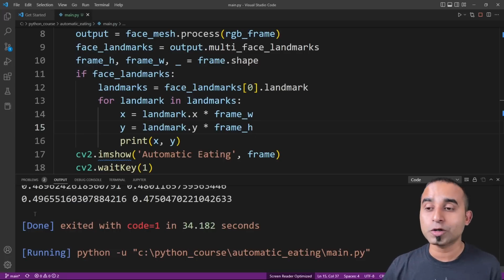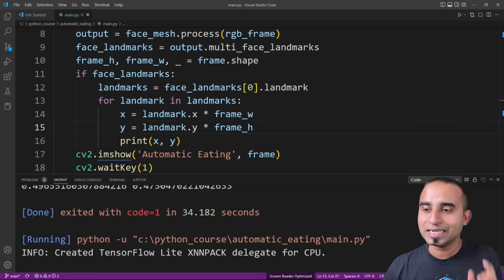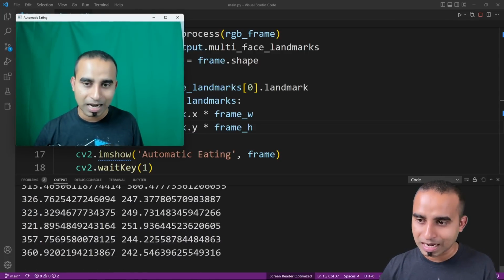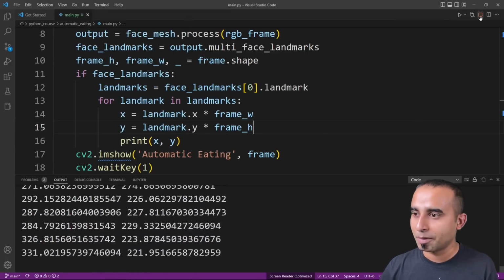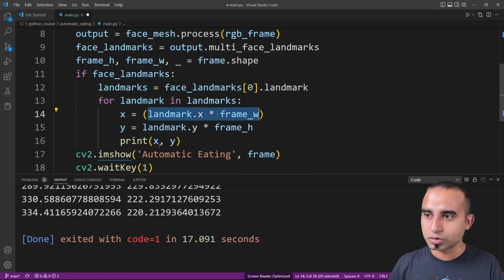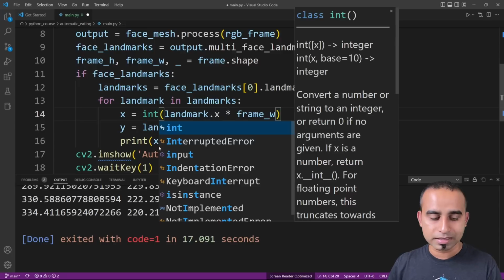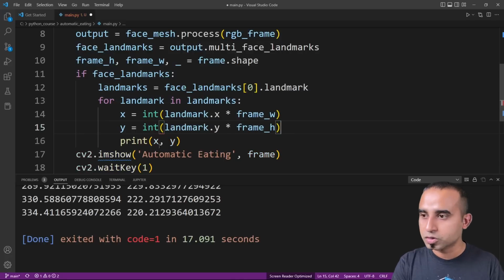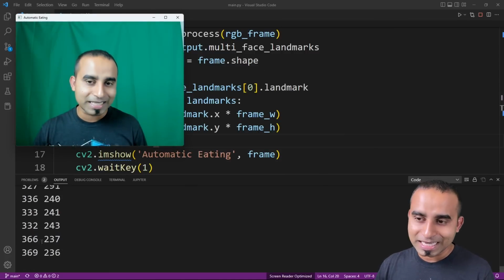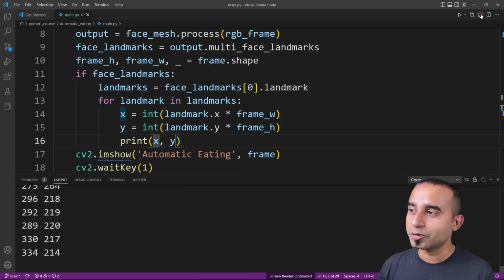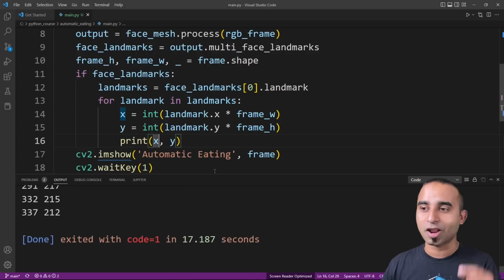If you want to convert those numbers to integers, you can easily do it, because you see those are fractional decimal numbers. To convert them, all you need to do is wrap this inside parentheses and pass the whole thing to the int function. If you have done this, you will see that every point here is an integer, and that is how it would be much easier for you to draw a circle on the face.